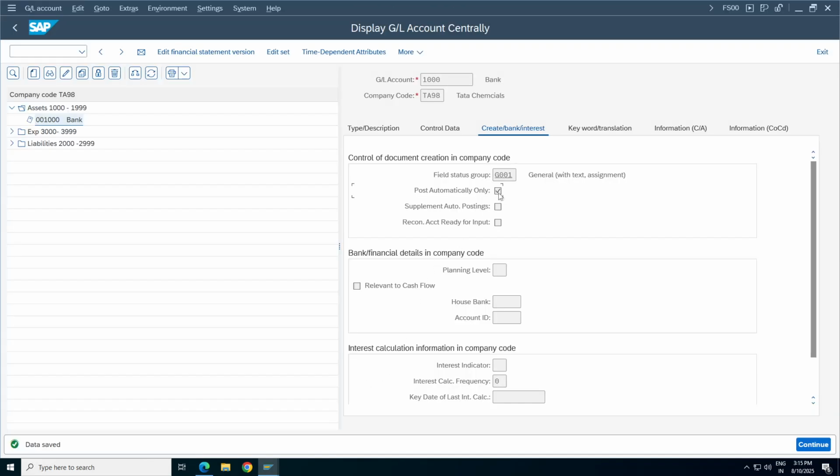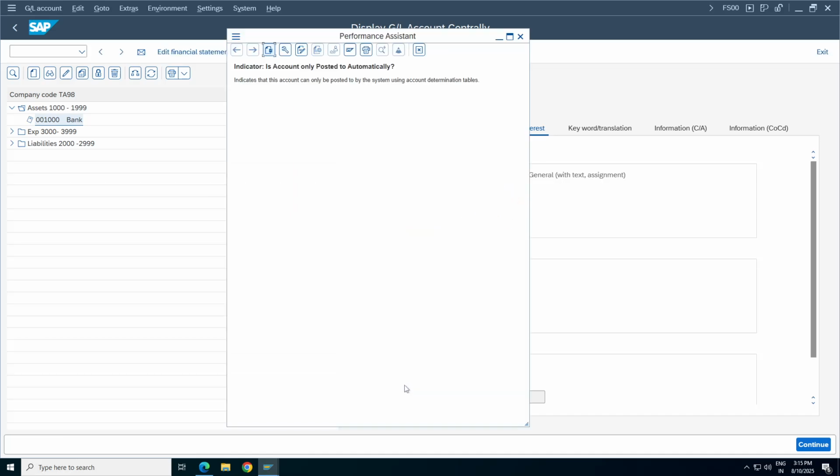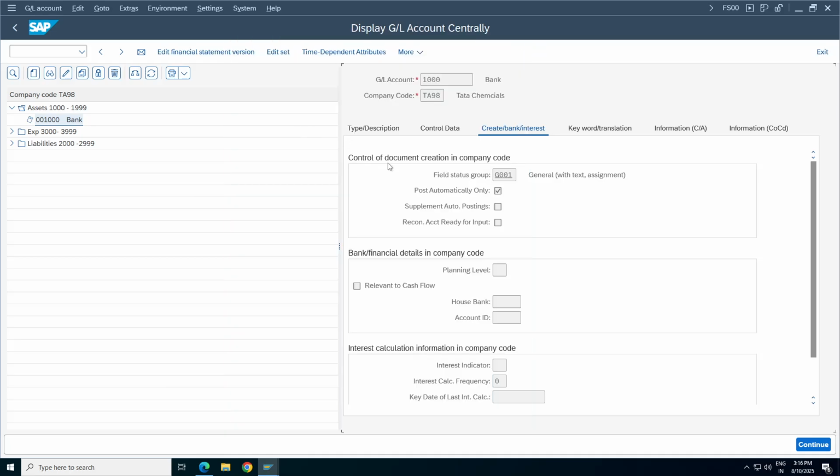F1, okay. In my system, no need to press F1 because it comes automatically. In some laptops or some desktops, you have to press a function key. See here, it indicates that this account can only be posted to by the system using account determination tables. So it is posted automatically. No need to post manually to these GL accounts. Even if a user tries to post manually to these GL accounts, the system will not allow it. It will say that it cannot be posted internally.